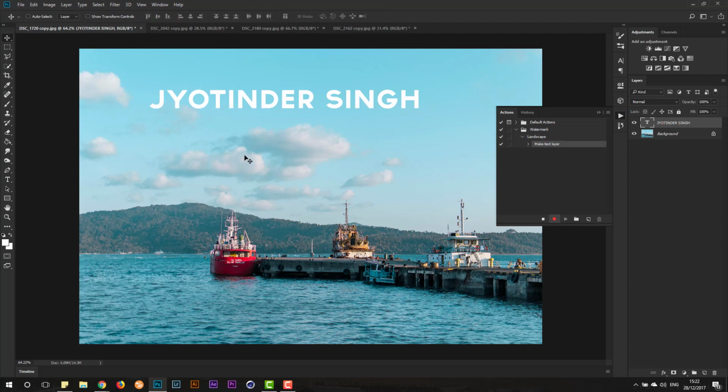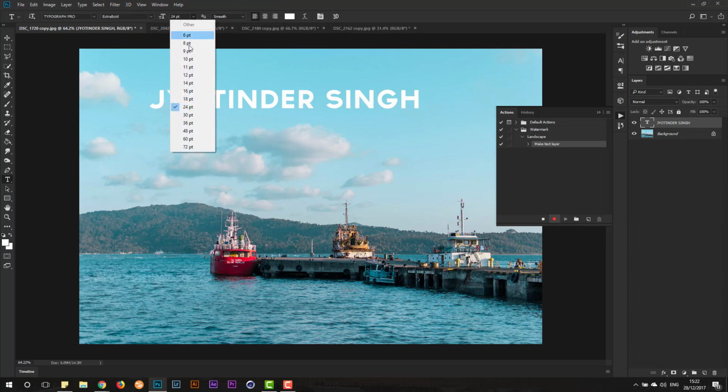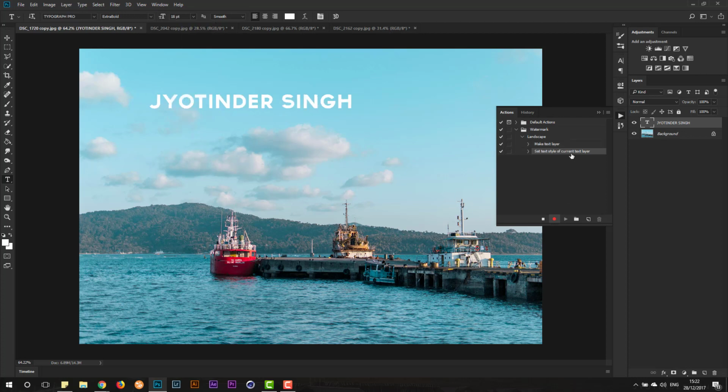If you want to resize your text, what you can do is get back to the text tool again, and because each action is being recorded, you can just resize it to whatever size you want, and it will be added to the action. So if I want, I can just make this 18 pixels like so, and you see that it shows up in the action right here. Now you want to place it.